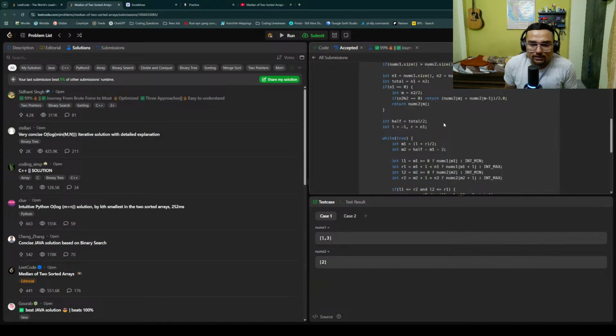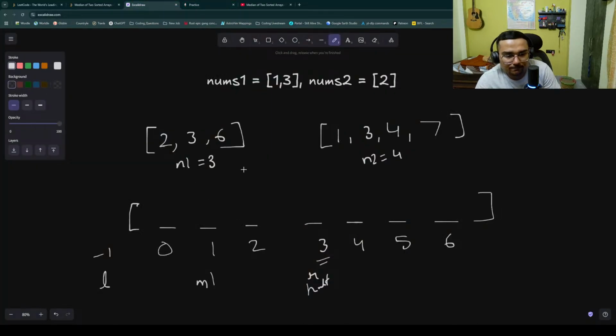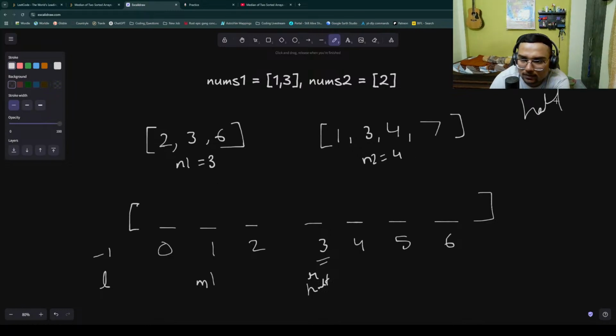Okay, m1 is L plus R by 2. Then half minus m1, which is 3 minus 1, is 2. Now there are 7 elements here, right? Half is 3. Now here m1, I found it to be 1, right? 3 minus 1 is 2.